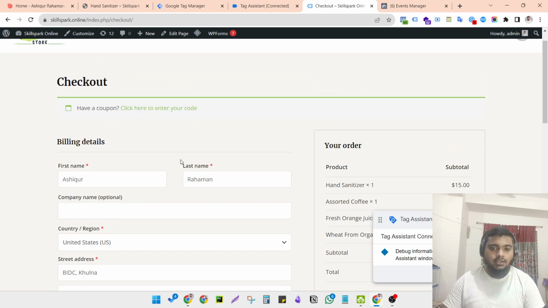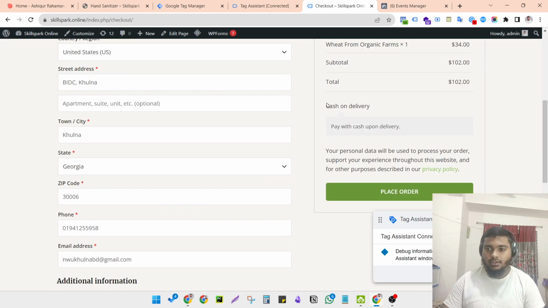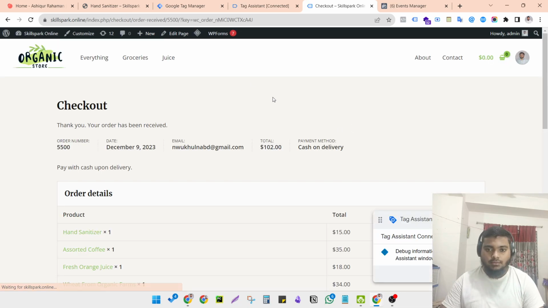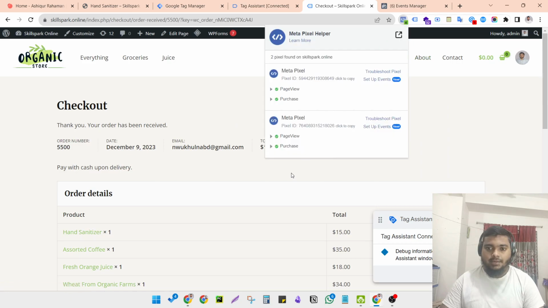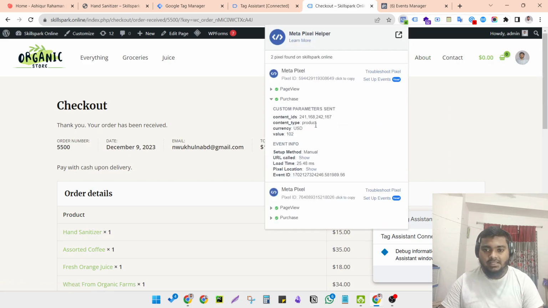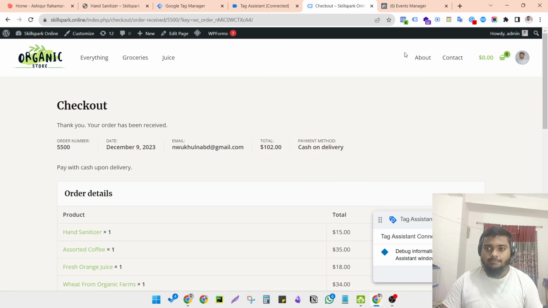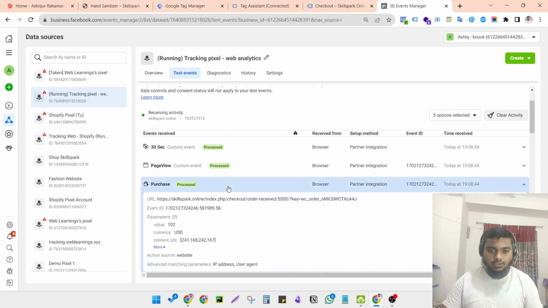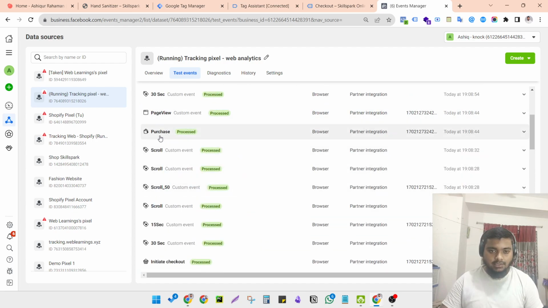Now this is my personal website, so I can buy this with cash on delivery. So let's place the order. Done. We have just set up our purchase. So here in the purchase we can see all the data just like before: content ID, content type, value, everything. So when we come to our event manager, we can also see the purchase event.